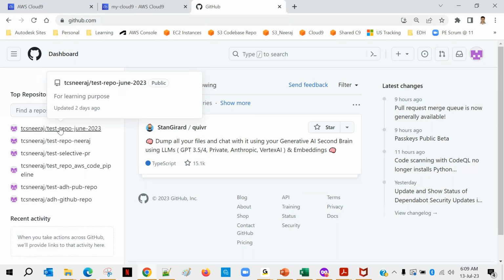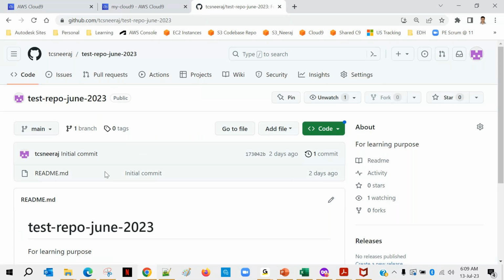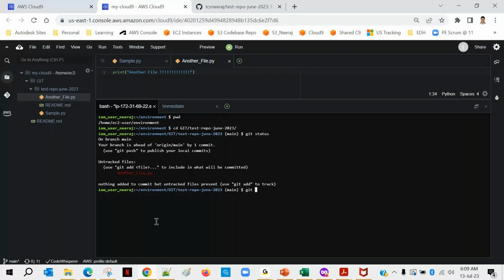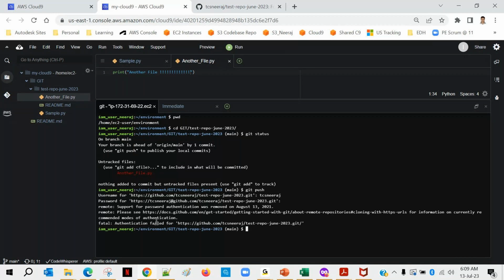This one, test repo, June 23. So when I was trying to do git push, it was failing. You can notice this one: support for password authentication was removed on this date. I have gone through this document already, but I wanted to do it along with you so that you can understand how to fix this. And this would be a one-time fix.